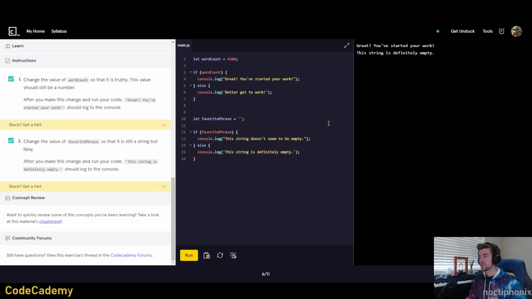This string is definitely empty. So the way that the console printed this was that after it checked the favoritePhrase, it saw that that value was falsy, so it ignored this console log and skipped to the else statement and ran this console log instead. "This string is definitely, most assuredly, empty."